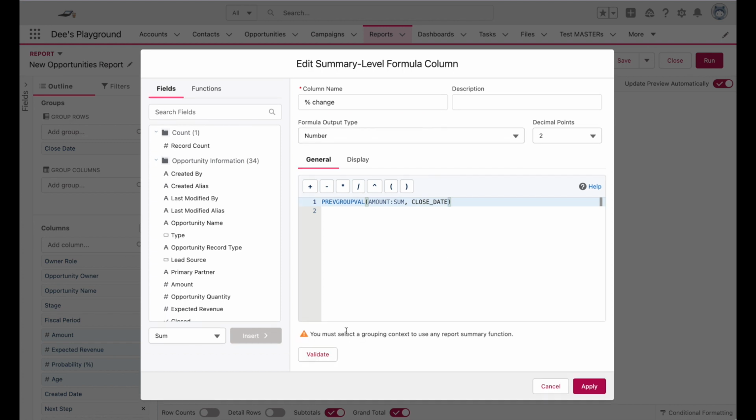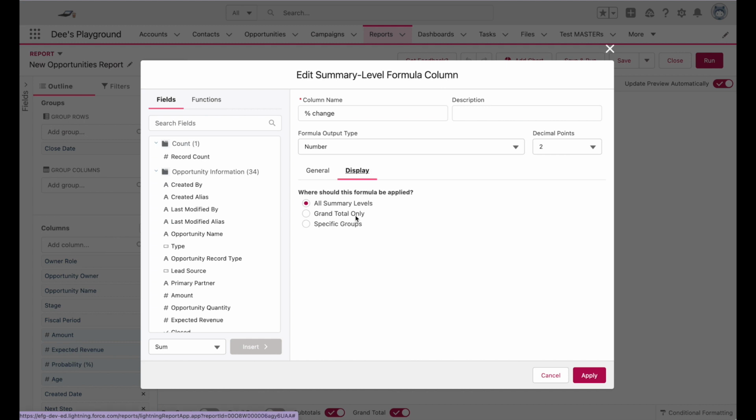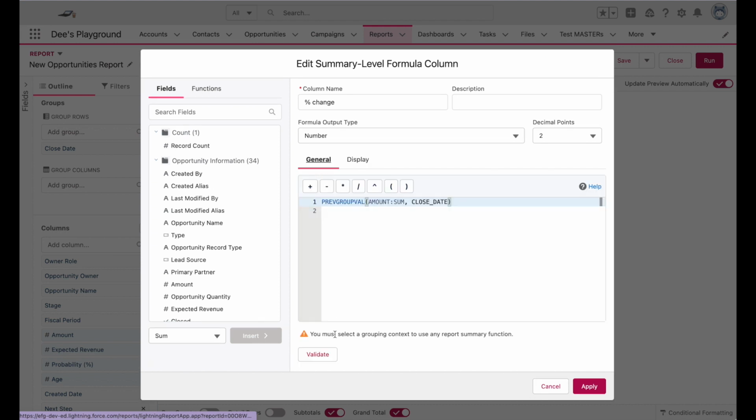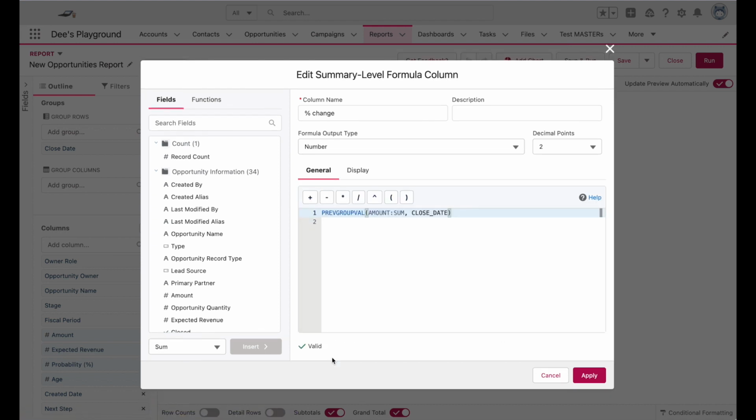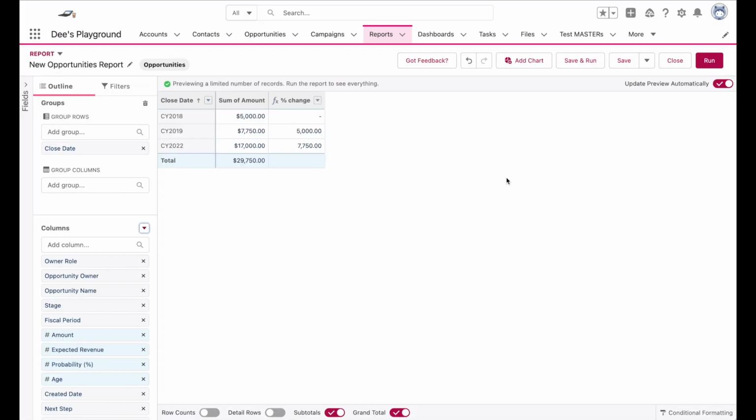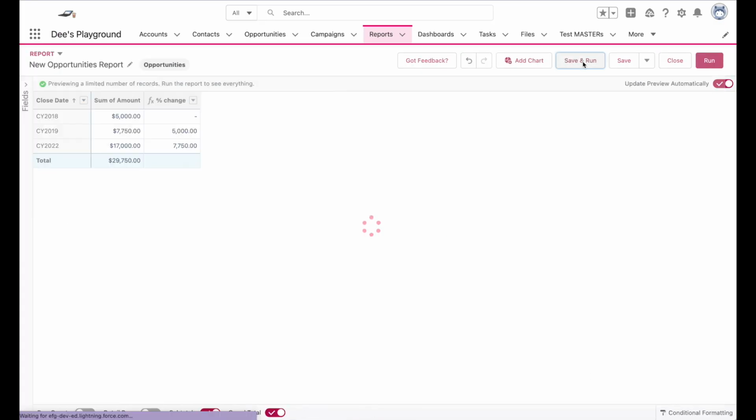Validate. And our validation failed because I did not pick our display. So in terms of where we want the formula to show up, we want it to show up for every row where there's a year. Let's do specific groups and close date, our only group. Let's validate this again. Now our formula is valid. We can hit apply. And then let's save and run and see what we've got.